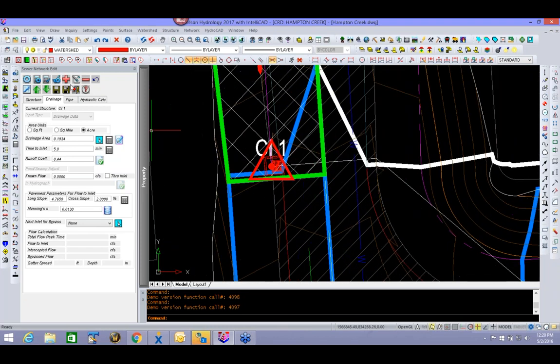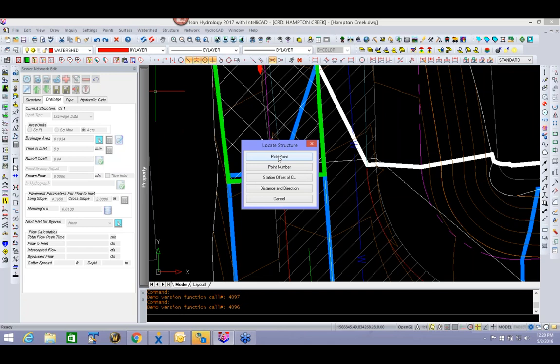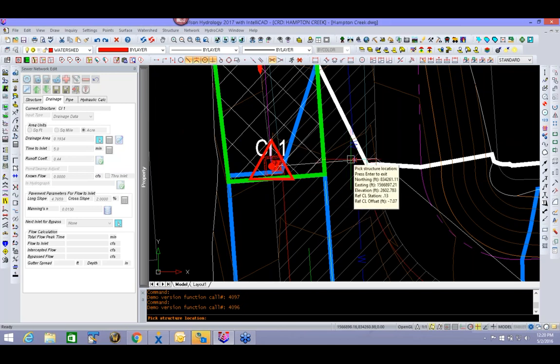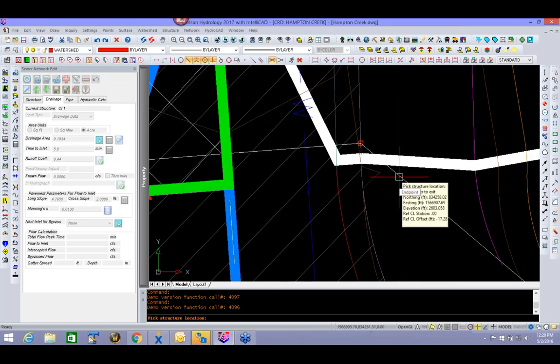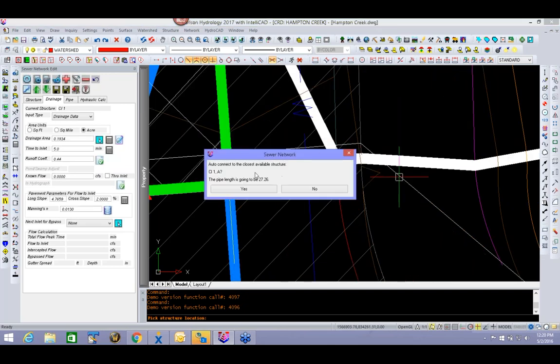Now it kind of becomes a rinse and repeat type of process. We can come up here, this plus sign for add, and pick a point just like we did earlier, and come right over here and snap to the endpoint of my dummy line. It gives me, it's going to auto connect. This is where I'm being prompted for 27.26 feet. I'm going to say yes.